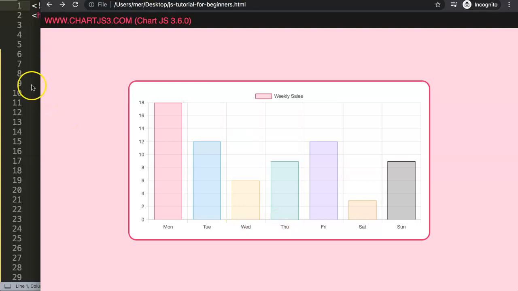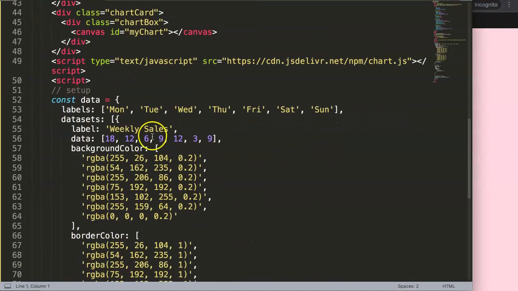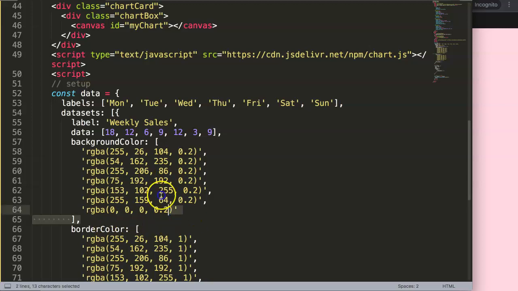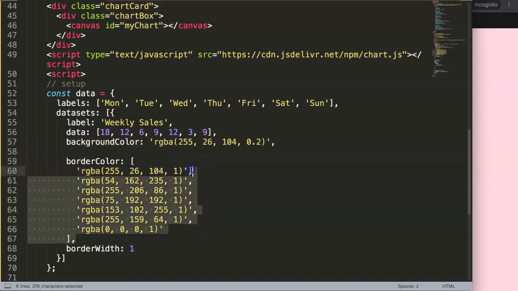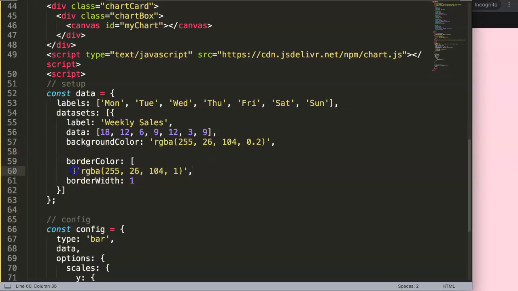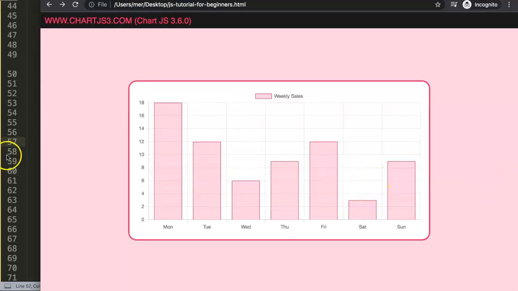If I scroll down here, we're going to do a few things. First of all, let's remove all the excess colors here, except for the first value, which is a red color. Then we do exactly the same for the border colors. If we save this, now you can see we have only one single color.